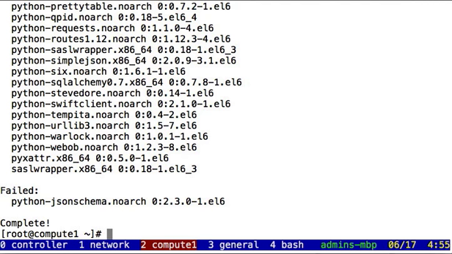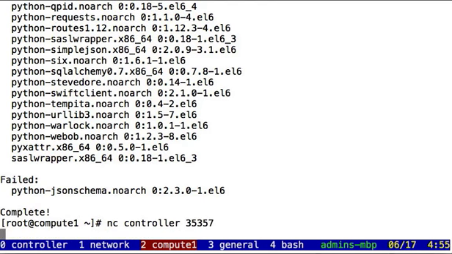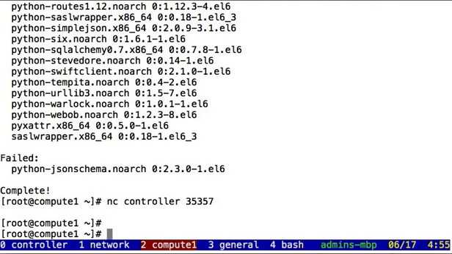On the compute node, let's just verify that we can talk to the controller. So we're going to run netcat controller 35357, and that's good. That's actually the address of the RESTful web interface that we use to talk to the controller.